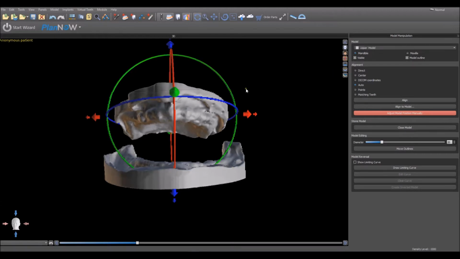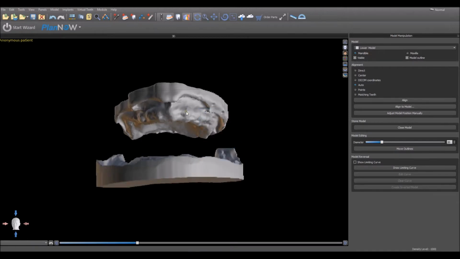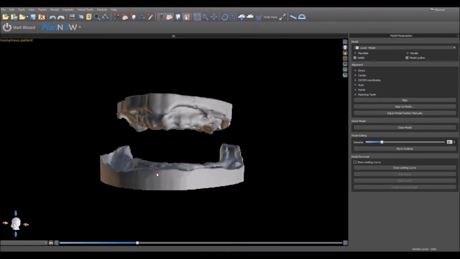Just select the opposing model and click Align to Model, and now we're going to be aligning the lower to the upper, so we choose upper and choose OK, and now we see that the lower model has moved accordingly and the occlusion is maintained.